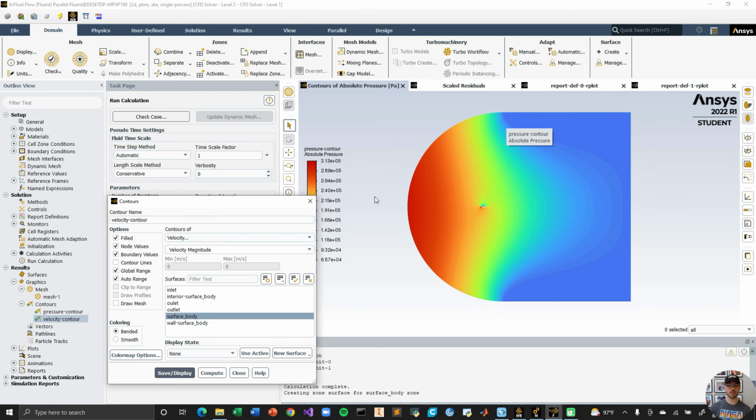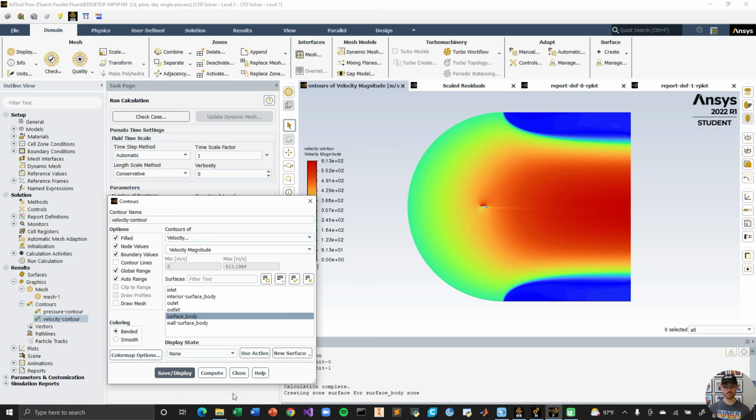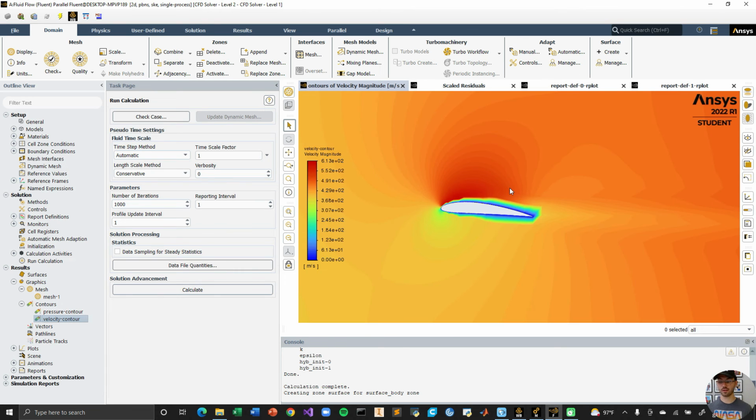Now we make a velocity contour doing essentially the same thing except setting it to velocity and velocity magnitude, still for surface body, compute, save and display, close. And now we can zoom in and see exactly what I was talking about just now for the velocity values that is producing that pressure difference. So we have clearly higher values at red and lower values at blue, much faster airflow rate above the airfoil versus below, and that's what's producing that pressure difference.